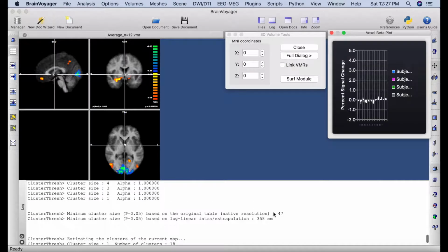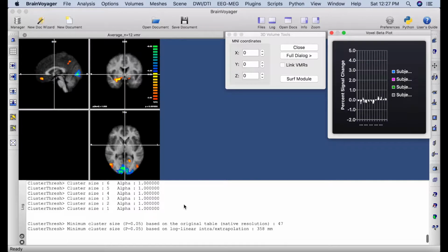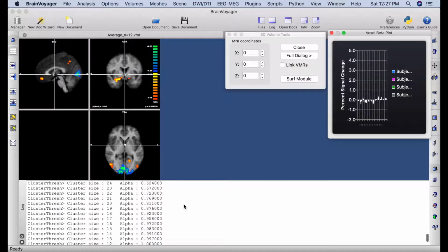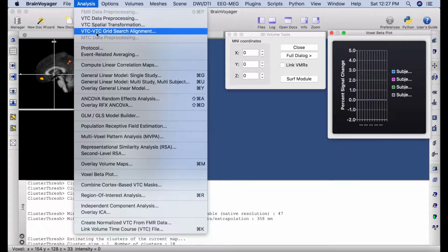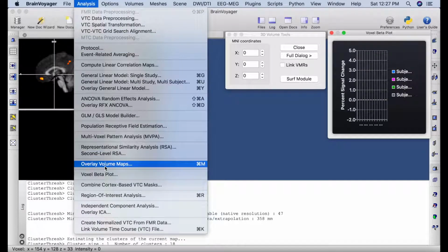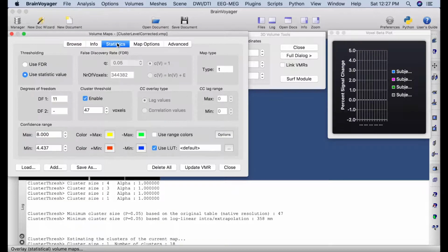Here your result is 47. This is the cluster size at an alpha level of 0.05. If you scroll up and find this alpha level, so 0.05, you will see it corresponds to the same 47 cluster size. Return once more to the Analysis tab. Go to the Overlay Volume Maps and go to Statistics. Here, you will see the cluster threshold. It should say 47.